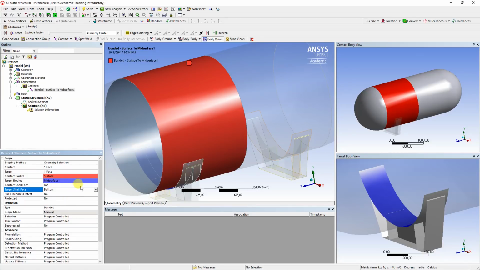If in another situation it doesn't give you the right one, you can just play with it and see which surface it gives you. That's why it highlights it here, which is quite nice. Then you'll notice here type, it says bonded. Bonded is for welding, which is right for now. In the next one where we need friction, we need to use no separation. So leave it on bonded.